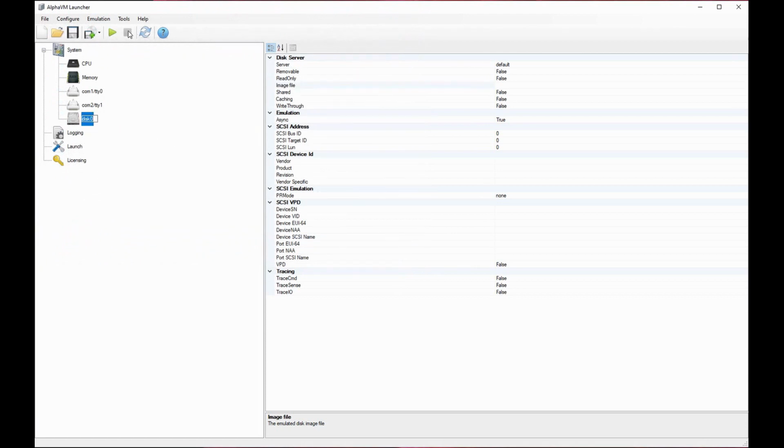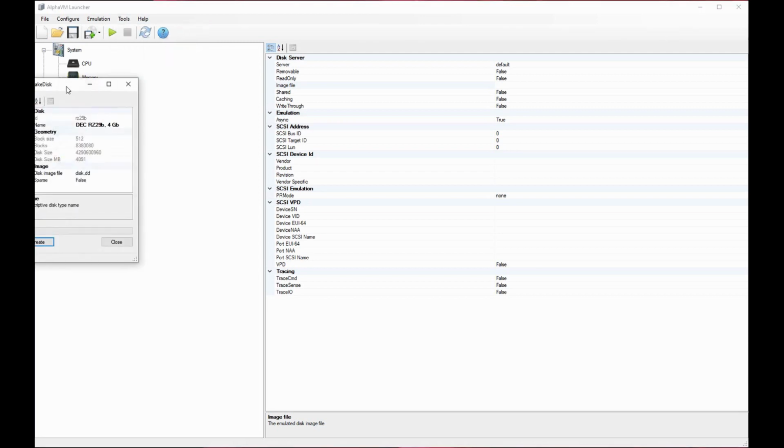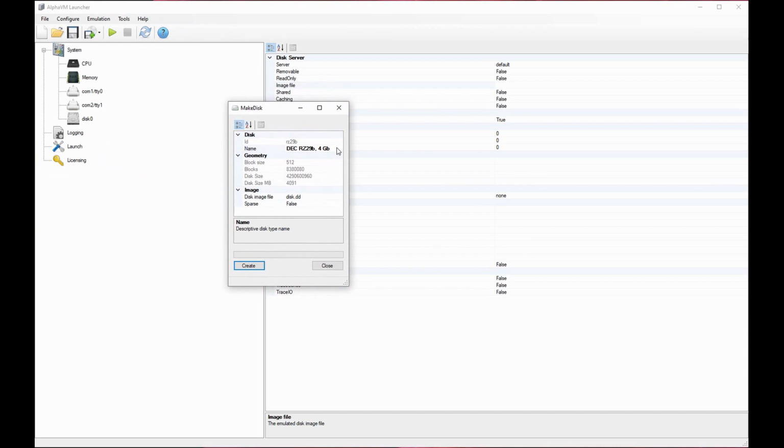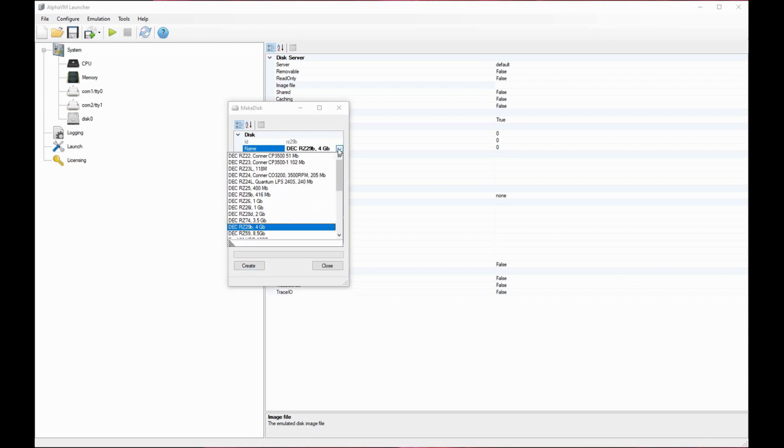Okay, I'll leave that there for a second, and I'll click Tools, Make Disk Image. I initially assumed that that meant to make an image from an existing attached disk, but that's not exactly right. It creates a new container file. So first I'm going to pick the disk size. Let's see, RZ29. We'll pick something a little bigger than that. We'll create a 10 gigabyte disk.